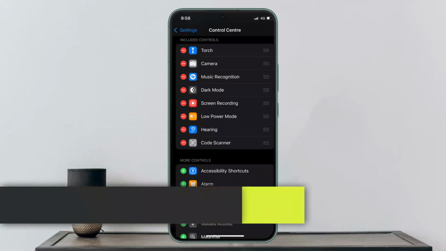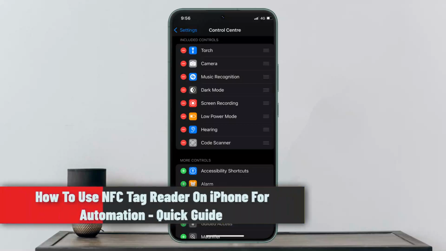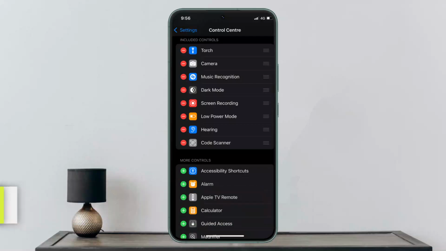Hey everybody, welcome back. In this video, I'll guide you through how you can use NFC Tag Reader on iPhone. To use NFC Tag Reader on iPhone, you just have to follow these steps.